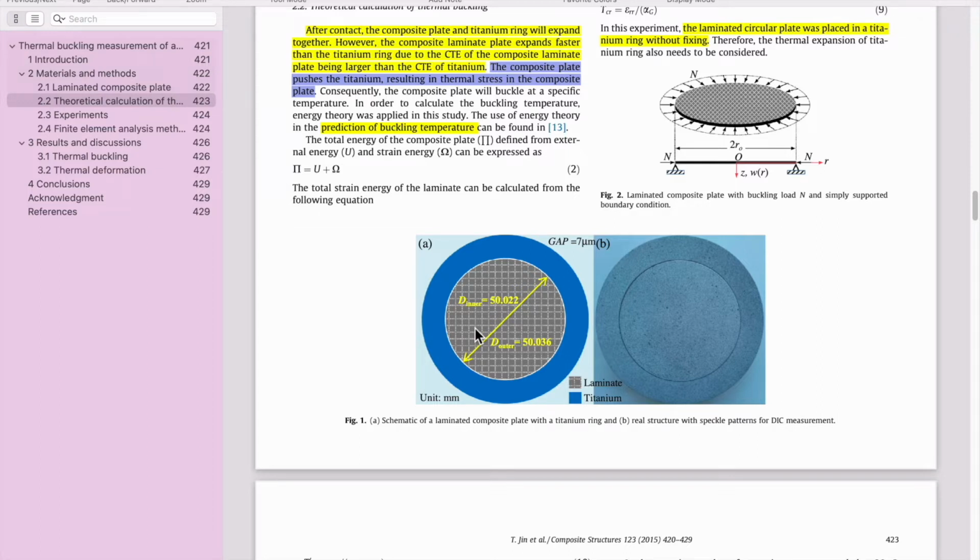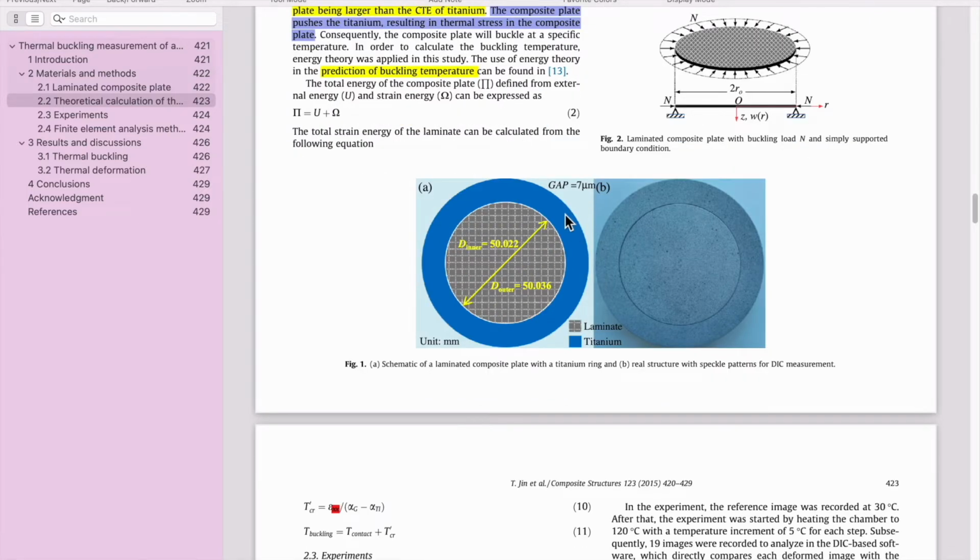fiber reinforced composite will expand differently than the outer ring. Since the CTE of the epoxy is larger than the titanium, it will expand more, and it will experience some compression. And of course, the thicknesses of these two plates are different. The outer ring is around 10 mm, and the inner one is around 0.09 mm. Because of this compressive force, the inner plate will buckle. That is the idea of this experiment.